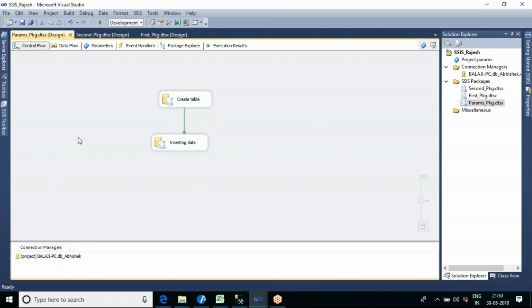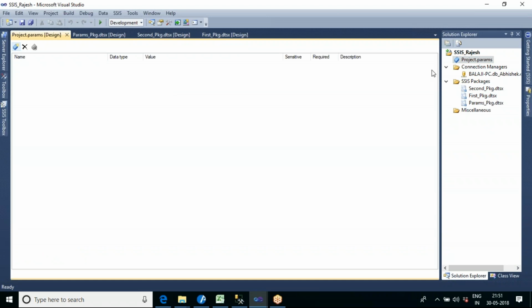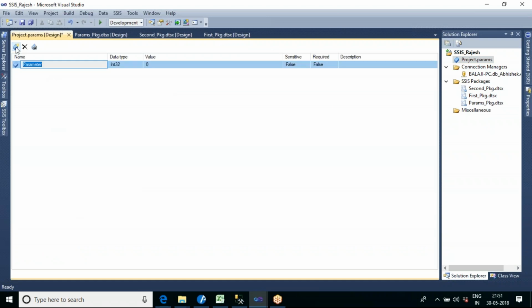No, Krishna, I want to use them. I want to declare a parameter and use that value for the entire solution, meaning all the packages in that solution. From all the packages you want to use that parameter, then what we have to do is we have one section called project.params. Here you can see under the solution we have a section called project.params. Double click on it.